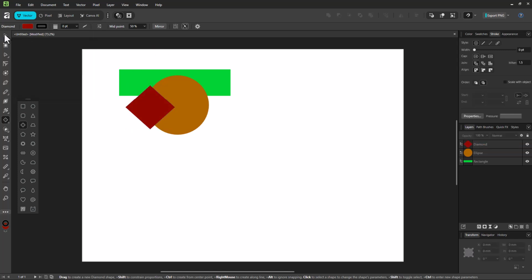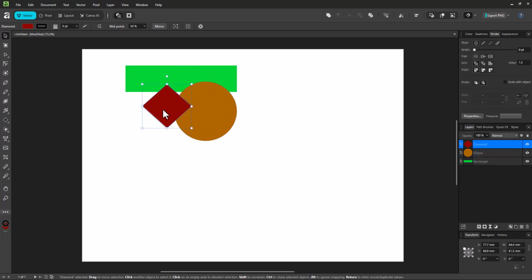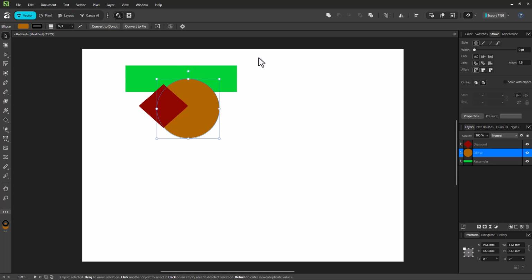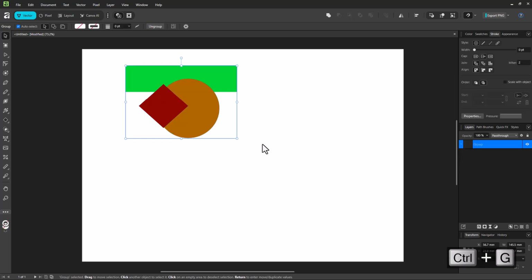So now let's say I want to group them together so they behave like a single layer. To do that, I can select this by clicking and dragging, and then I can right click right here and turn it into a group. Or I can also press Ctrl G on my keyboard to group it, and now this becomes a single group, and you can see that this is a layer.